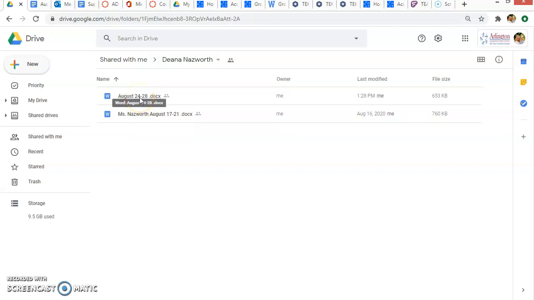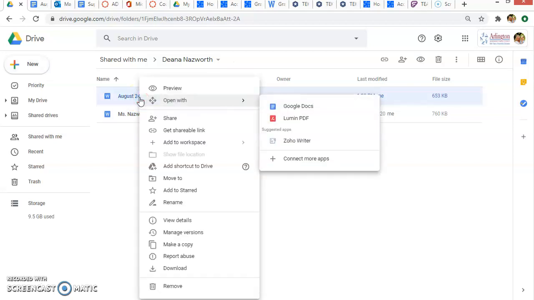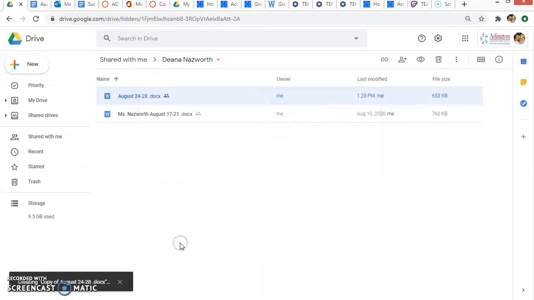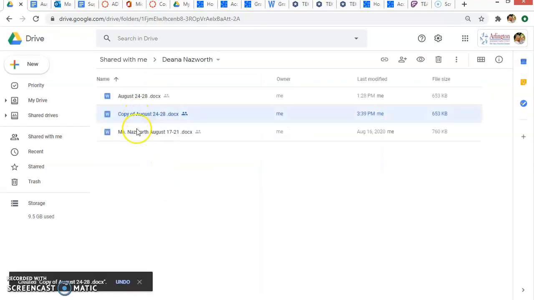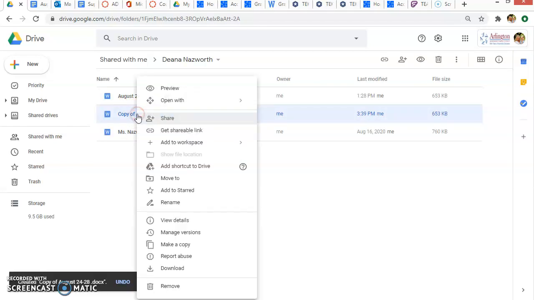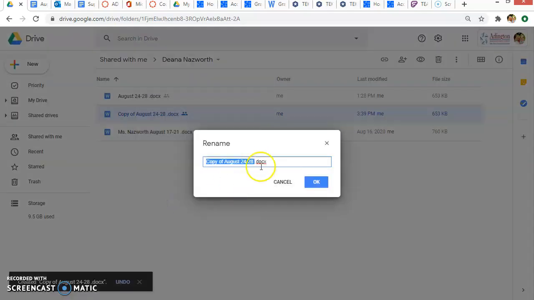That's the hardest part. Once it's added, then let's say I was going to work on next week's. I'm going to right click, and I'm going to make a copy. And then I'm going to right click and I'm going to rename. And I'm going to just change it to August 31st through, I think it's 9/1 for September. It doesn't matter. This is just for fun. So I'm going to rename it. I'm going to get rid of the copy of.